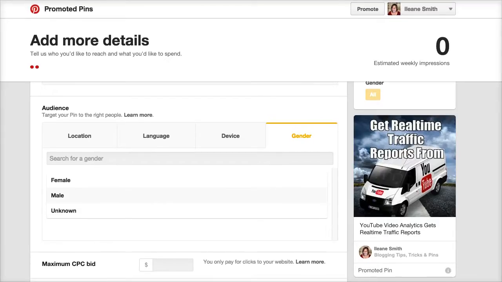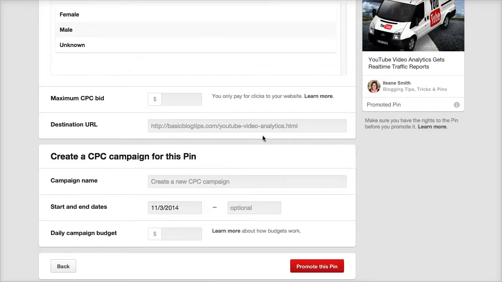So the next thing you're going to do is select your bid amount. And I would start off with a low bid, like maybe 25 cents, 15 cents, because you're only going to pay when people actually click through to your blog. Then as you can see, you can verify your destination URL. Of course, you can't change it once you're in here. And the name of your campaign. You always have to give the campaign a name, the date, and your daily budget. You may want to put $5, $10. It depends upon your budget. And then you'll click promote this pin.